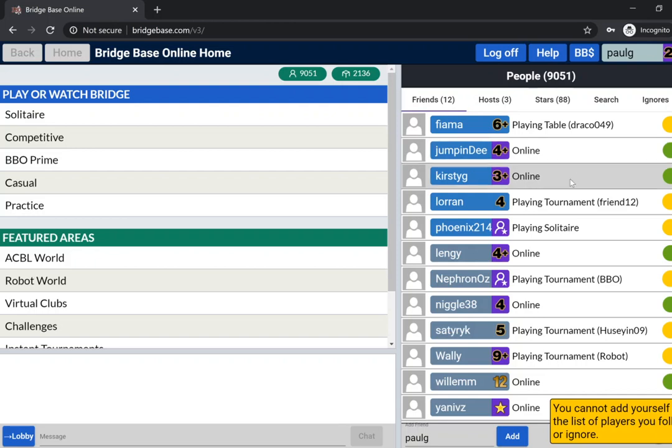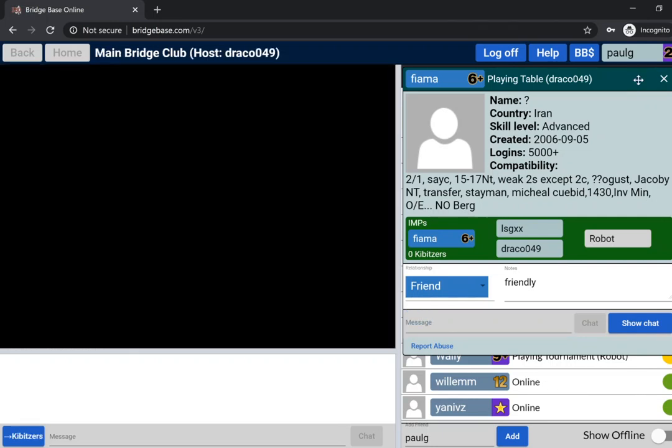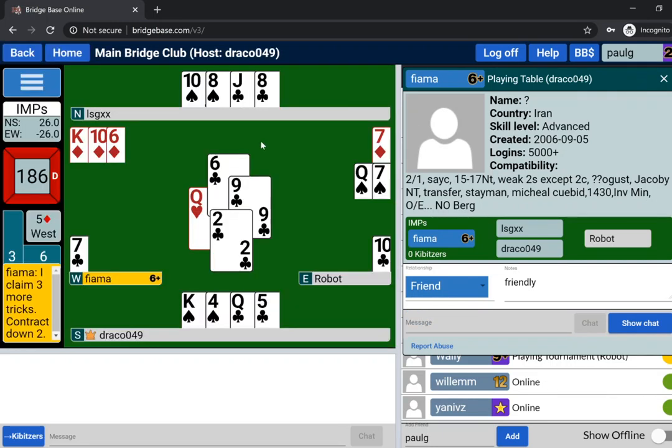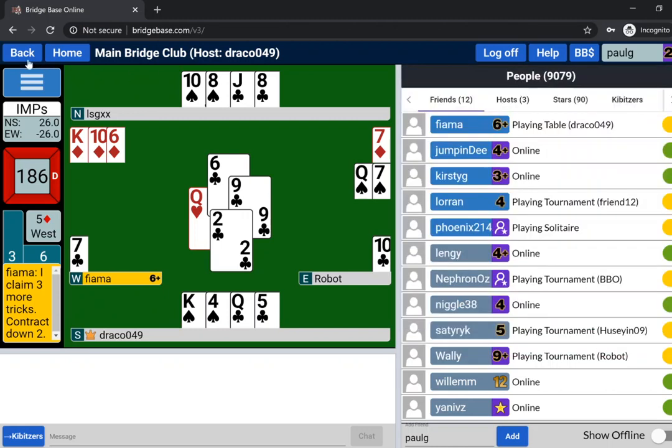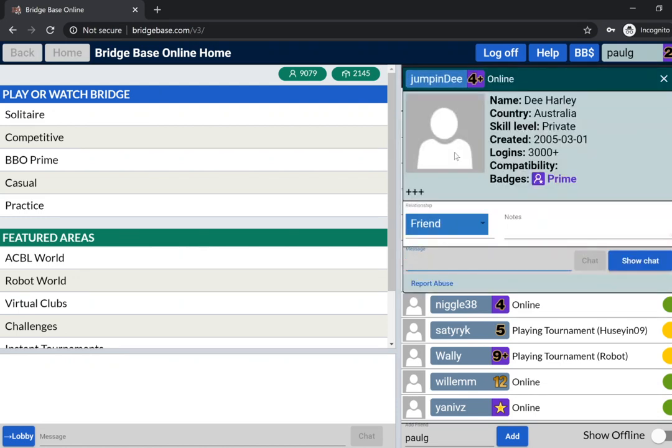So I've got some friends online at the moment, and if I click on their name, I can see where they're from, all the information they've published, and what they're doing at the moment. If I want to join their table, I just click on the join button, and it takes me to their table, and I can watch what's going on. I can also chat to them. So D is a friend who used to live in Scotland. He's now in Melbourne, Australia.